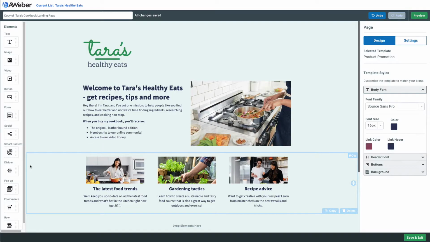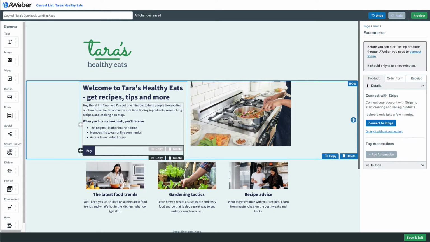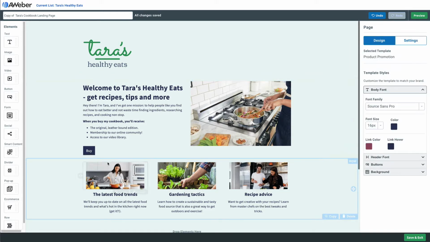With Aweber landing pages, you can use rows and dividers to create that little bit of space that helps polish your landing page even more. So let's say we have this landing page right here. Let's add an e-commerce button to it. With the e-commerce button right there, I feel like it's a little bit tight. It's a little bit too close to those images below. So the first thing we're going to do is add a row.